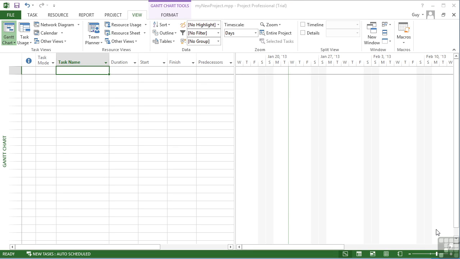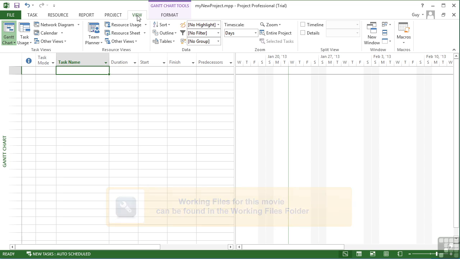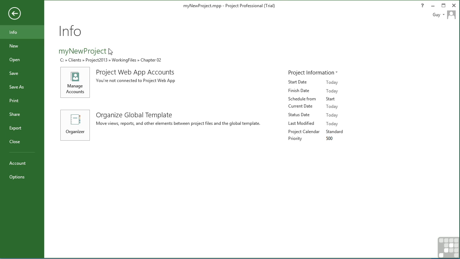If we take our new project file, which I have a copy of in the working files called My New Project, there are a couple of other little pieces of information that need setting up before we get involved in the nitty-gritty of actually adding tasks. First bit of information is access through File and Info, and that brings up some project information here.